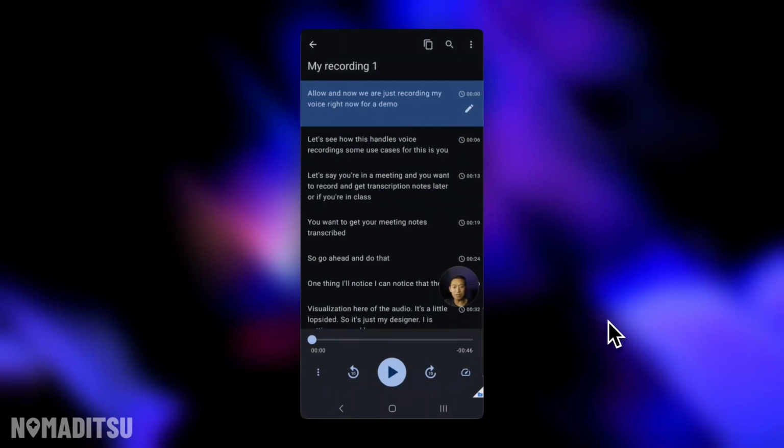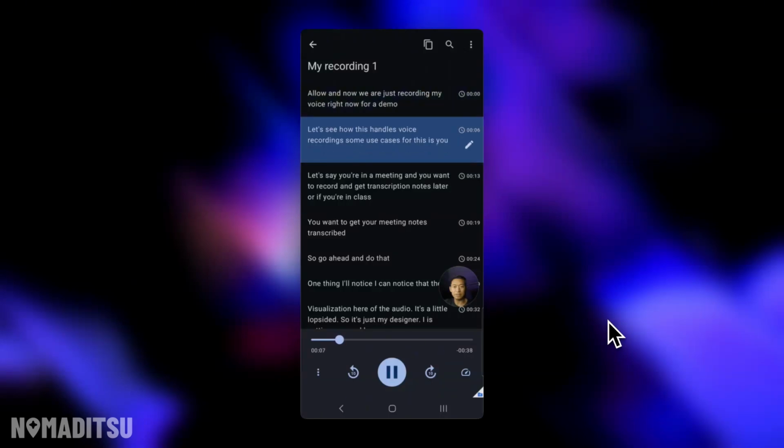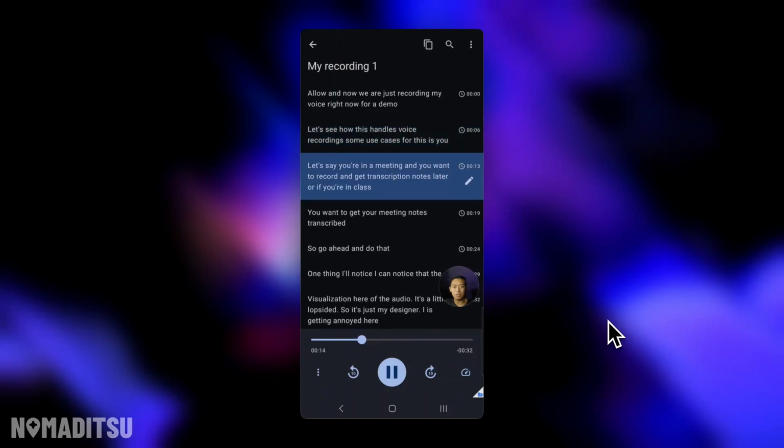Allow. And now we are just recording my voice right now for a demo. Let's see how this handles voice recordings. Some use cases for this is, let's say you're in a meeting.